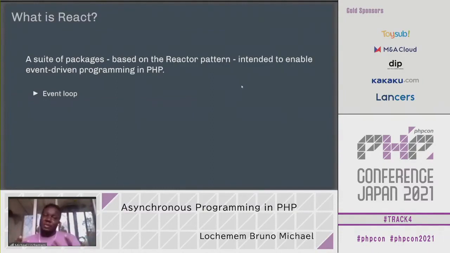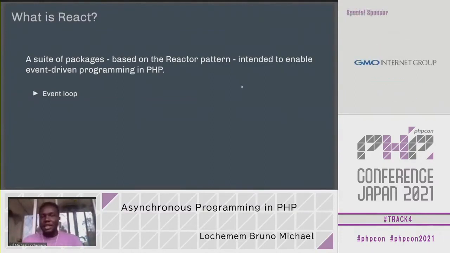Like I said, it's a suite of packages based on the Reactor pattern intended to enable event-driven programming in PHP. So React is just a set of these technologies, right? Whose purpose is to make asynchronous programming, or event-driven programming in reality, possible in PHP. And it comes with an event loop, a stream abstraction, an HTTP client and server, child processes, and many more components. You can check out the React website.